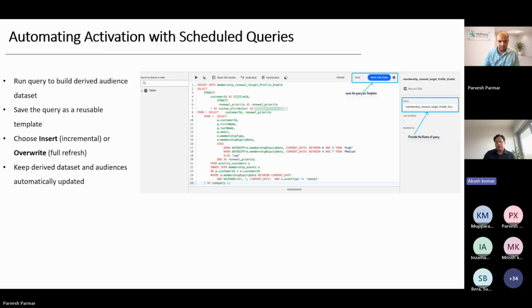To save it, you have to give a name to this query and then click on save and close. We can also choose between two execution strategies: insert or overwrite. In this example, I use INSERT INTO membership renewal target profile, and insert is incremental processing. Only new or changed data is added. We can also use overwrite, like INSERT OVERWRITE INTO your table name. Overwrite will fully refresh your dataset. The dataset is rebuilt from scratch.